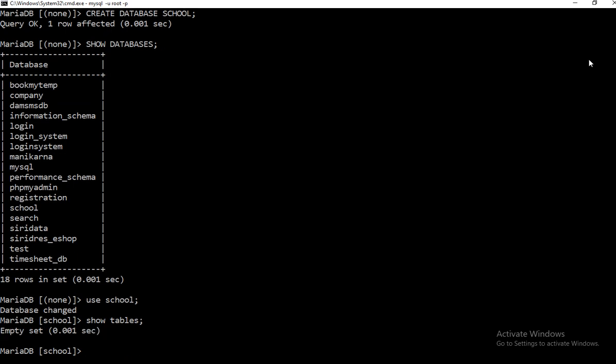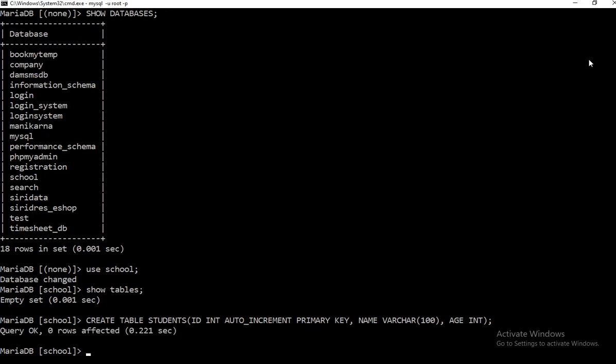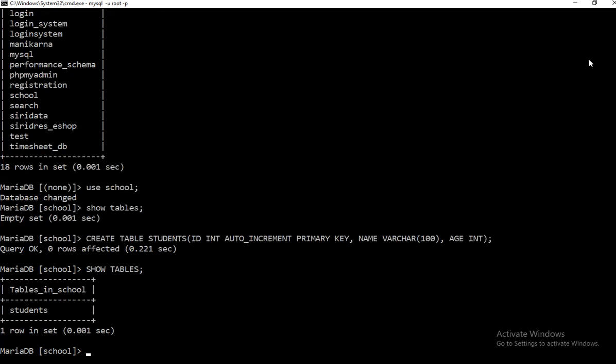Now show tables. That means no table. Now we will create the table. Create table students. In that, ID integer auto increment primary key. Name varchar 100. Age integer. Table creation successfully completed. Now show the tables. Yes, one table is created successfully.